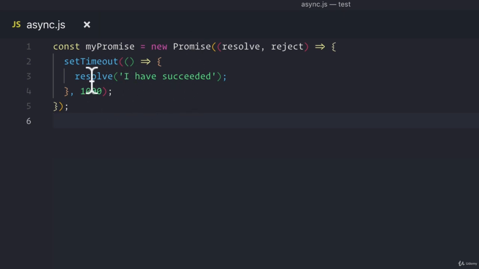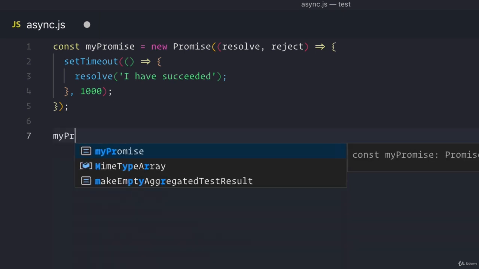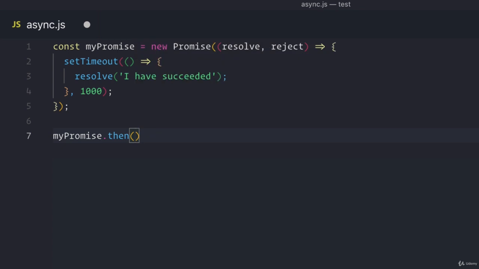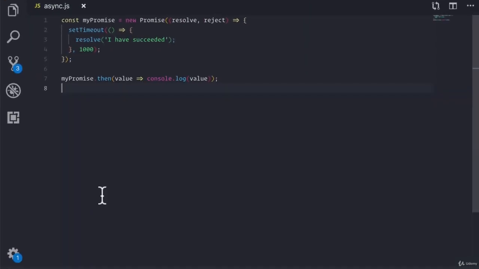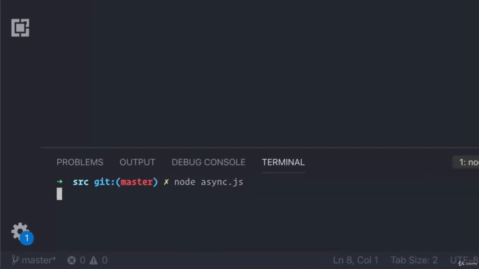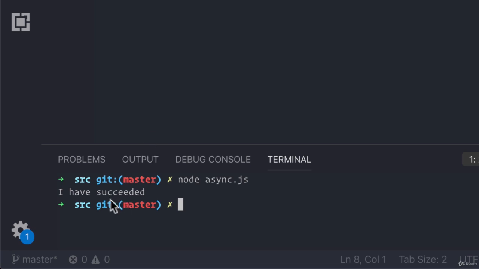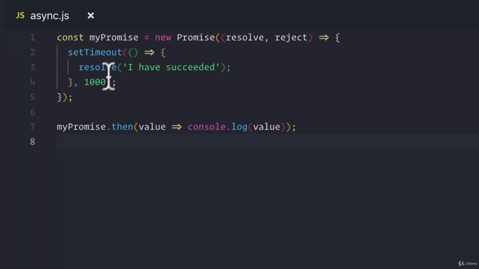So when this happens, when resolve finally gets called after 1 second, our promise now holds this value that we passed to the resolve. And in order for us to access it, we have to say myPromise.then, and then we pass the .then a function where value will be the resolved value. So now we can finally console log the value. Now let's open up our terminal and run this. We will see that after 1 second, it logged "I have succeeded" because our promise has resolved this value.